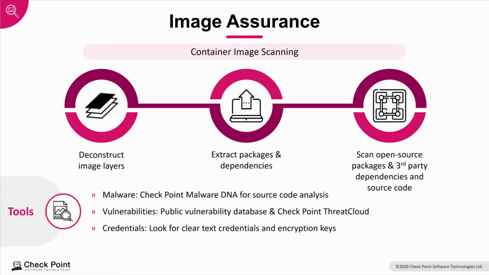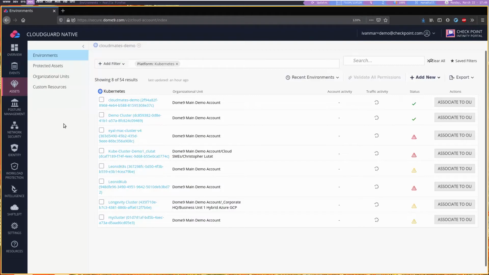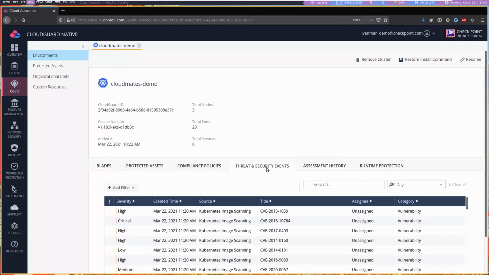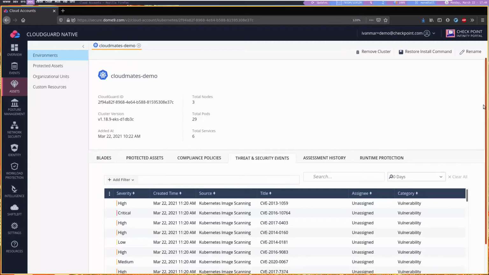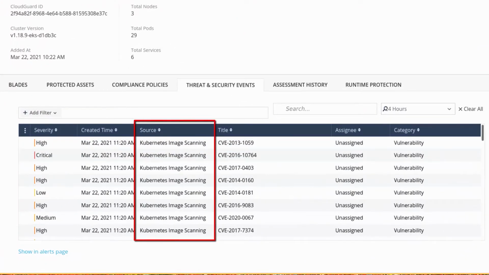Within the CloudGuard portal, the first thing we can do is navigate to the Assets section and select our Kubernetes cluster. In the Threat and Security Events tab, there are all the alerts associated with this specific environment. Looking at the source column, we see that these alerts are reported by scanning the Kubernetes image.